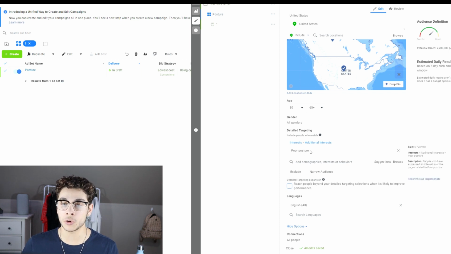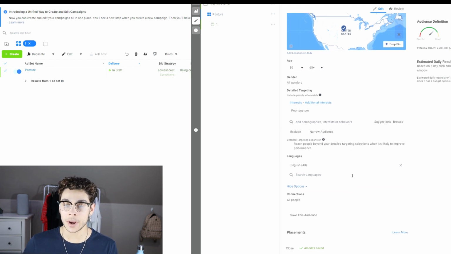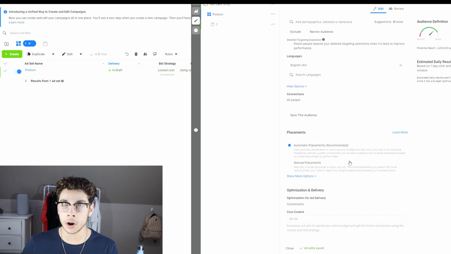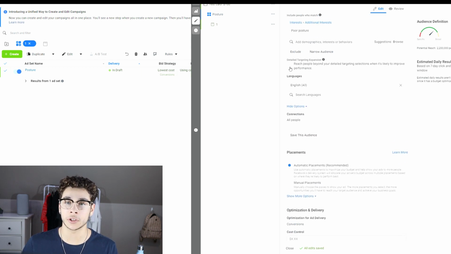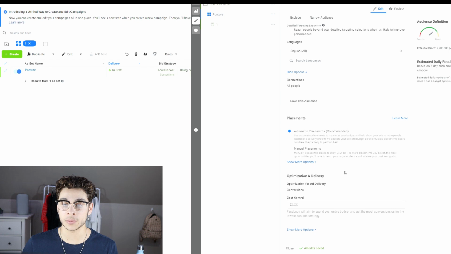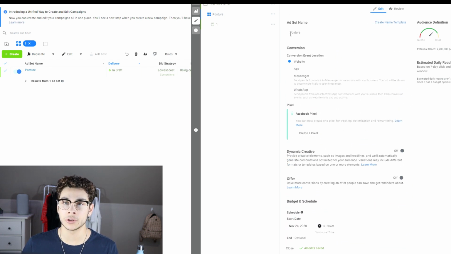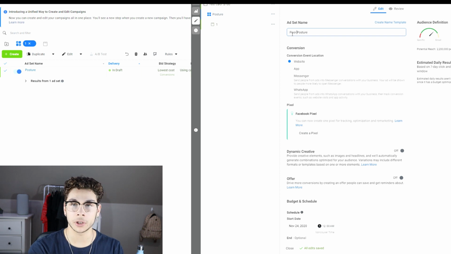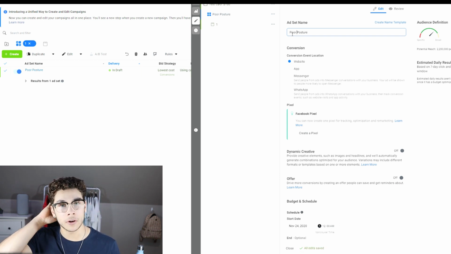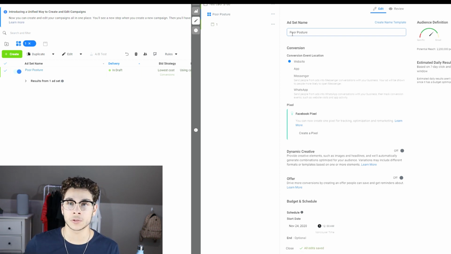But for the term poor posture here, we have a potential reach of 2.2 million people. So I'd say that is relatively broad. It's not super massive, but it's a good audience size in which we do not have to turn on the detailed targeting expansion. So I'm just going to go up here and I'm going to rename that poor posture, just to keep track of what audiences we're running inside of each ad set.